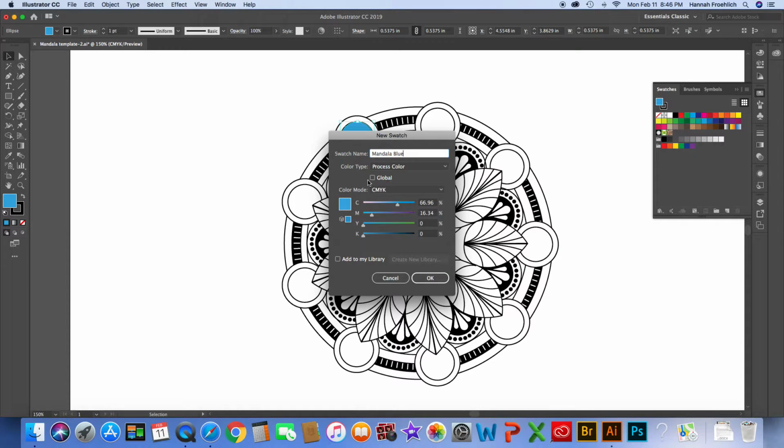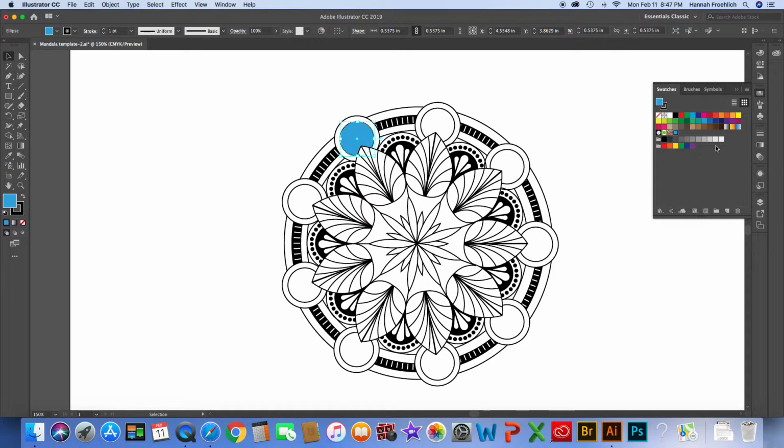I want to make sure my global is not checked, and I want to make sure add to my library is deselected. Those are things that we will work on later on that we definitely do not need to use right now. It would just add more confusion to this process. So I'm going to save Mandala Blue, make sure global is deselected, make sure add to my library is deselected, and then I'm going to hit OK. And you'll notice it adds that blue swatch to the end of my list of swatches up here. So that is in there and it's set as part of that group.